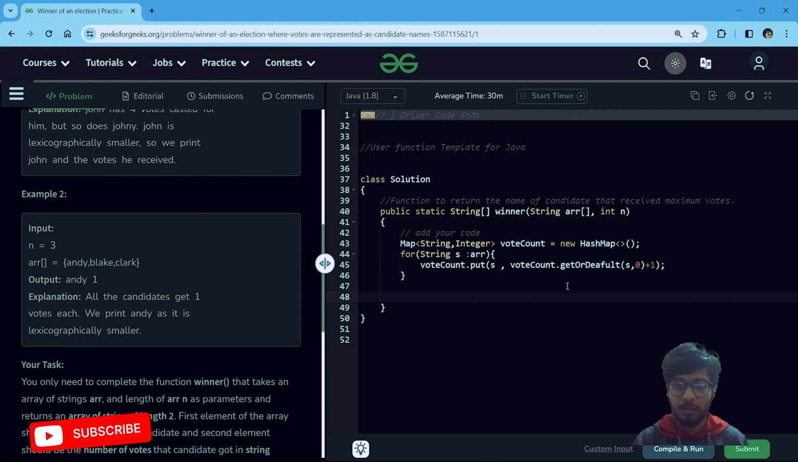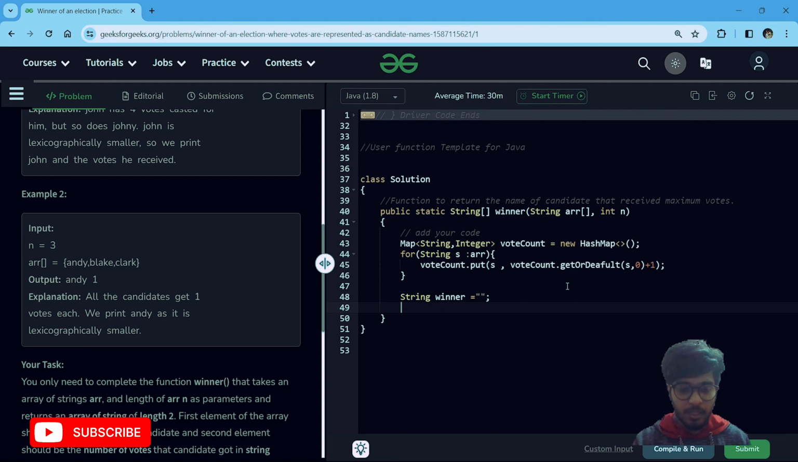So we are done with our map. Now let's take two variables which we will use to store the winner's information. Let's say string winner, which will store the name of the winner, and let's take int max vote. This will store the maximum vote of any candidate.